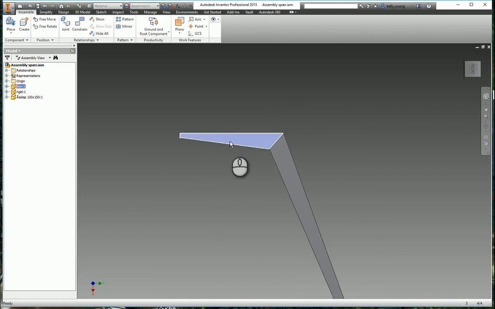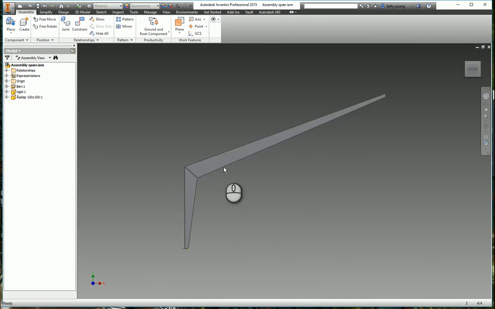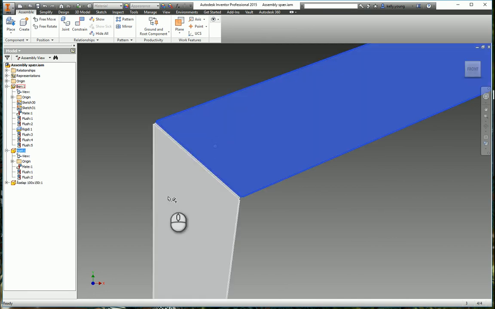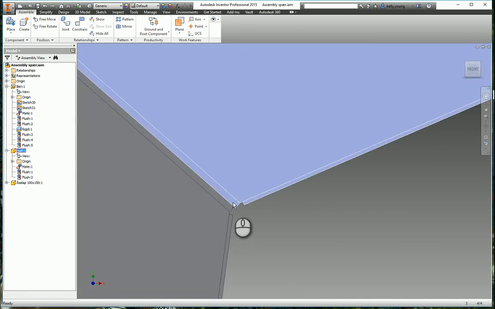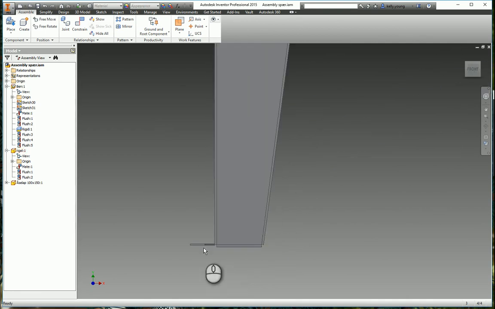So I'm going to select this one, ground and root. So that way this one is locked in and this one's fully constrained to it. So you'll get a little pin here, and then you'll get your flush constraints from this part to here. Now, again, that's something you're going to have to design, but let's look at this guy.